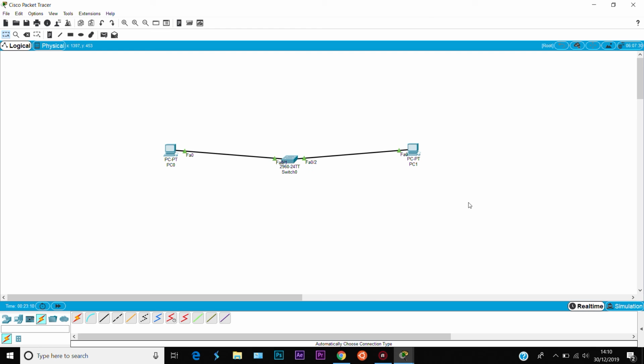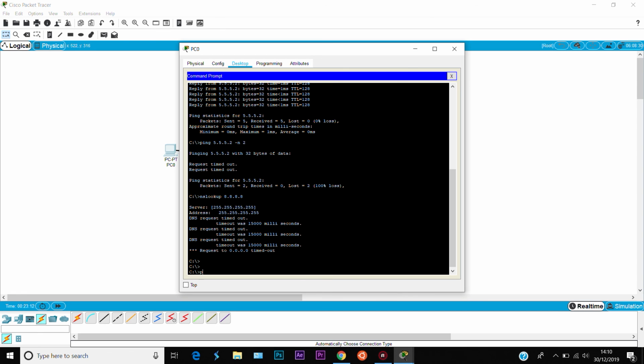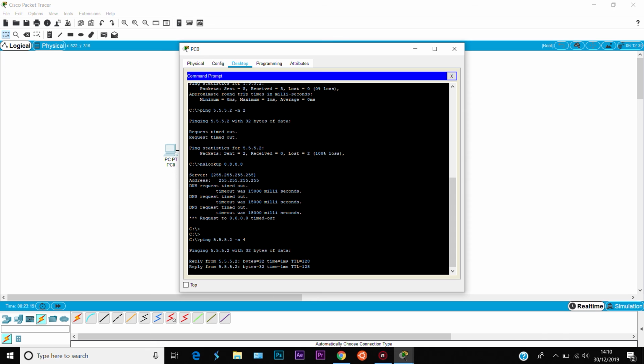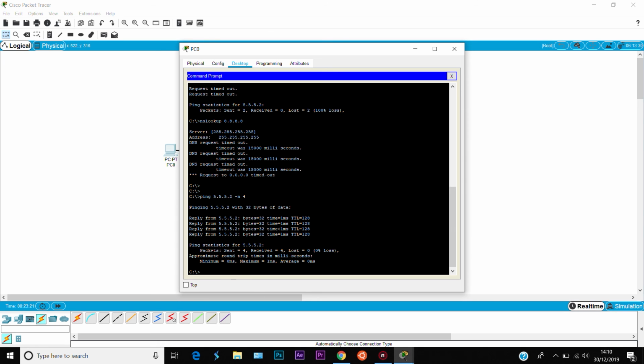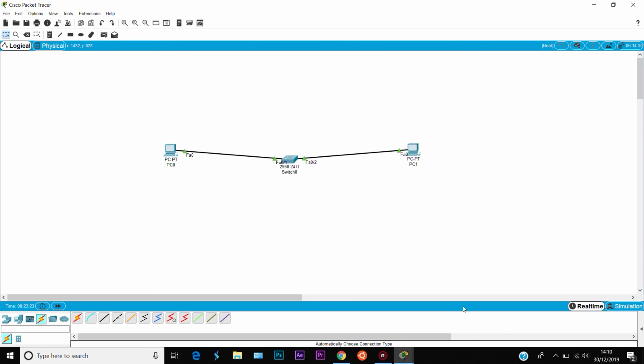So what should happen now is, when I ping 5.5.5.2 with, let's just say, 4 packets, yep, straight away the TTLs are there, everything's fine, everything's working, and everything's back to normal. So that is that for VLAN mismatches.